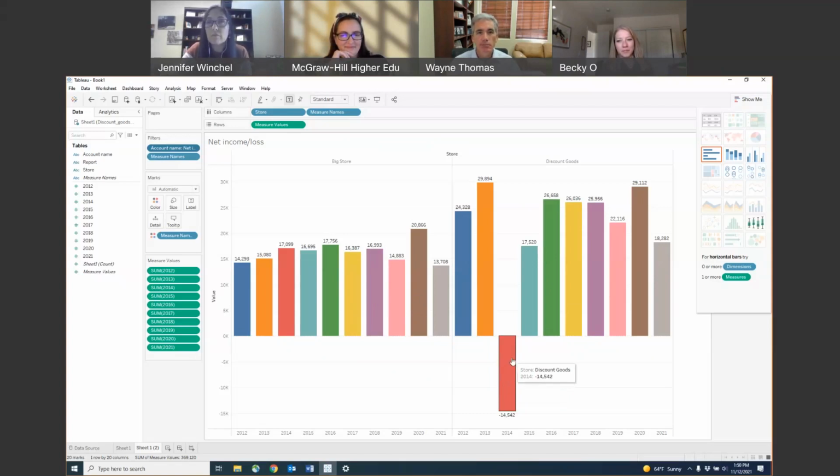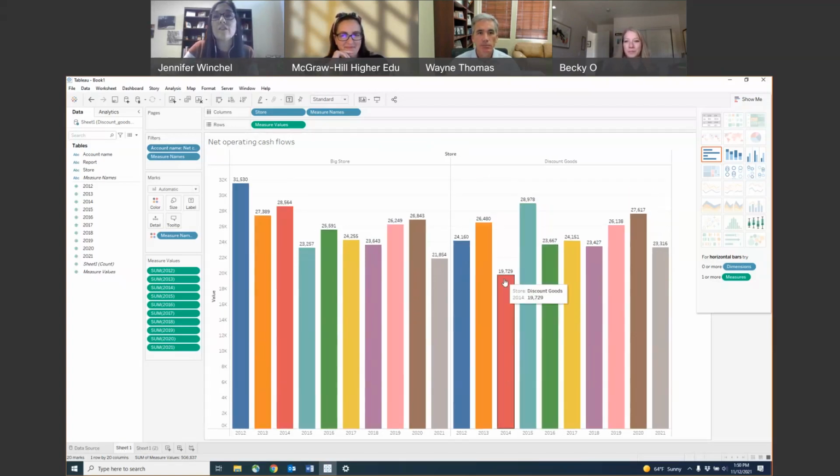And then now that you've identified the loss and the year, it says in that same year what was operating cash flows. And so you can go back to sheet 1 and then easily pick out for that same year, Discount Goods had positive operating cash flows of $19,729. And they would input that directly into Connect.